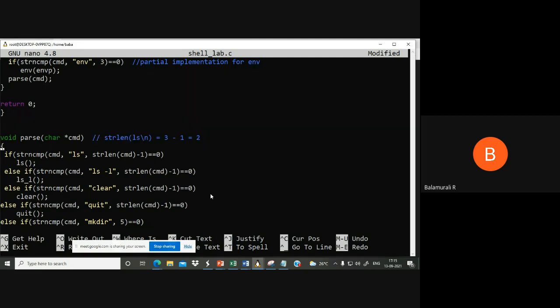So for every command, the command contains so many characters. But after typing the command, the user will press enter. So enter is nothing but backslash n. So when we calculate the string length, that backslash n should be removed. That's what we are doing here: string length of command minus 1.